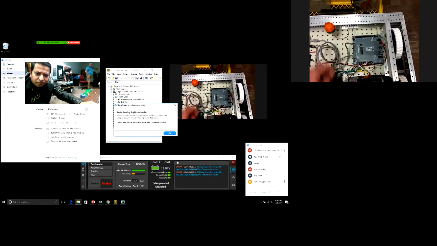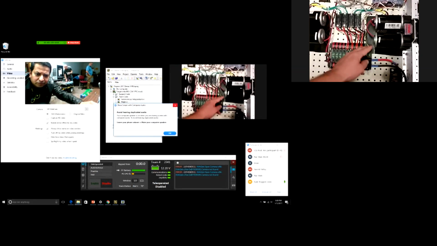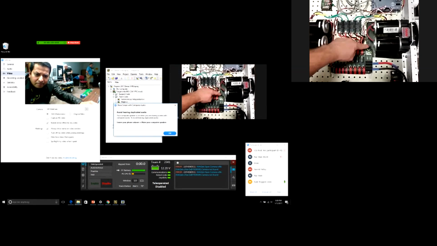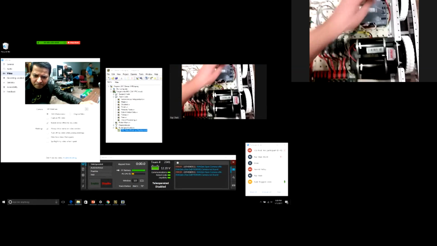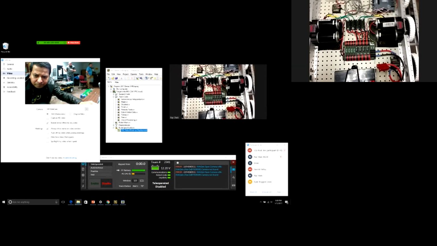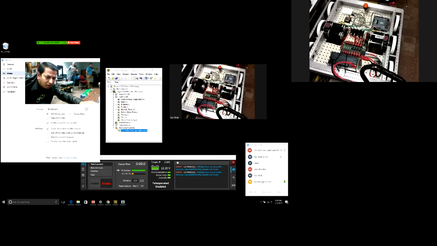And then the last piece that we've got here is the CAN bus, which connects our power distribution module over here. And that is a functional basic robot right there.